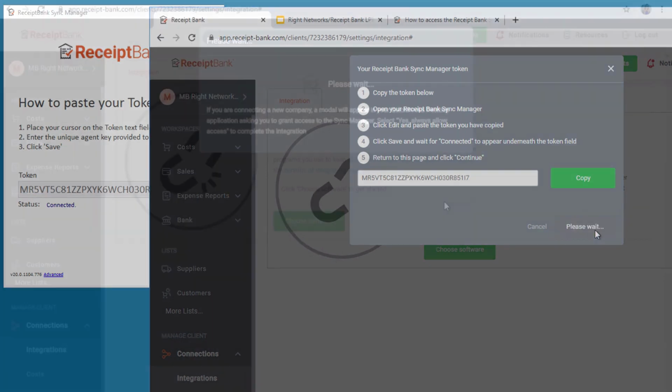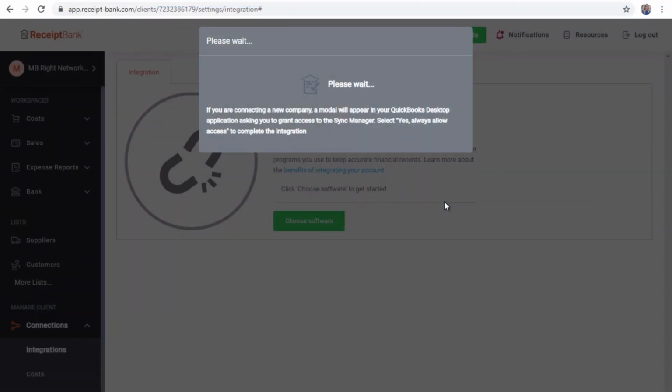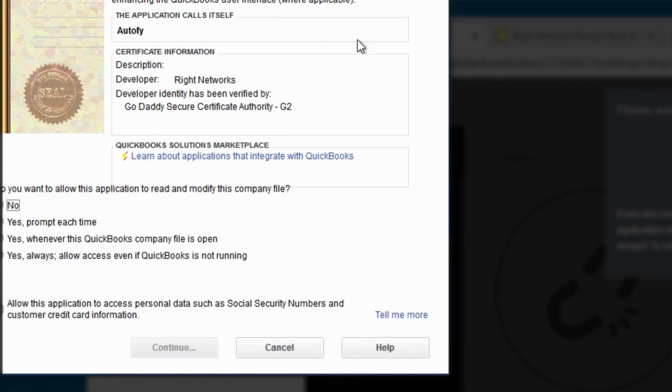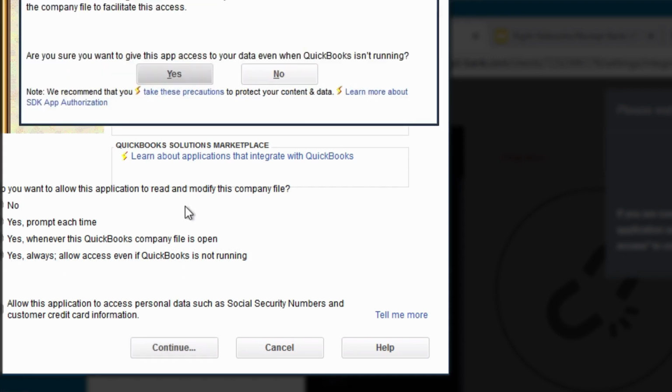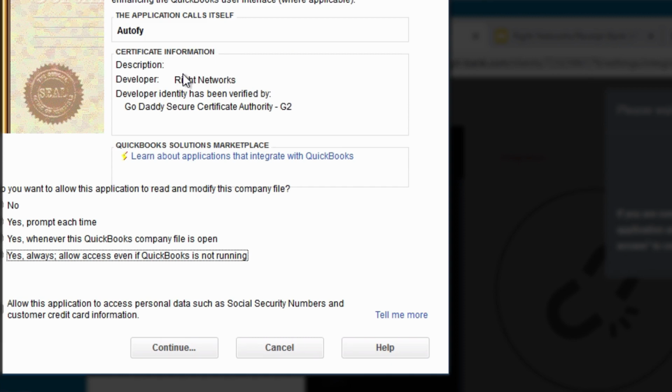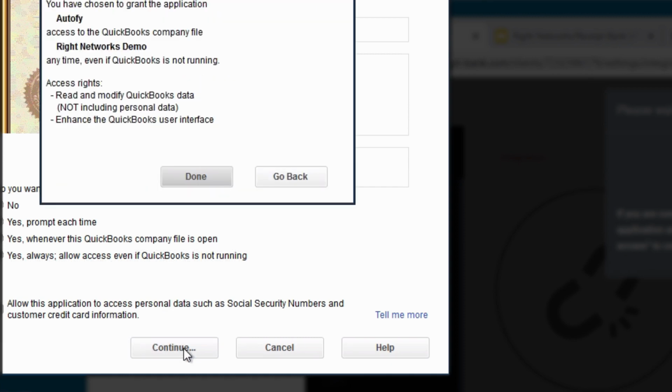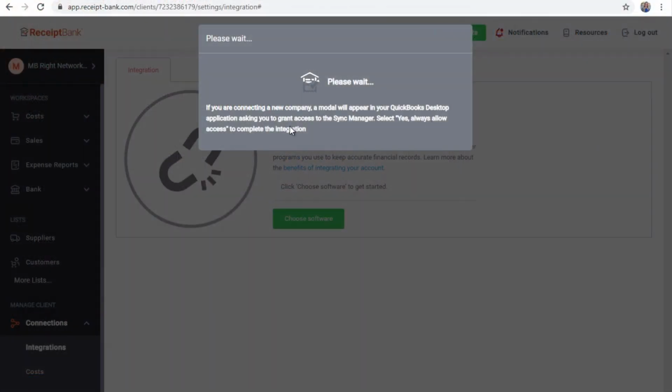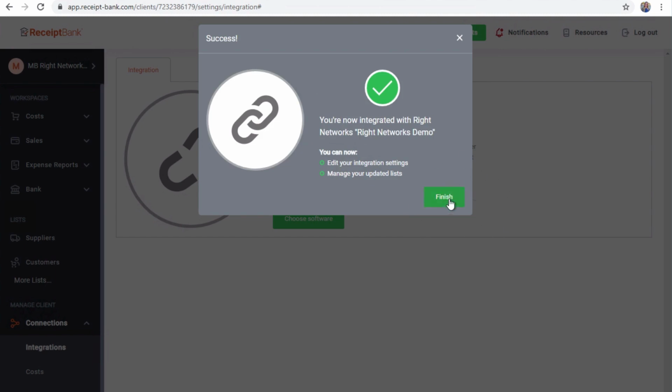Now that it says connected, we're going to move back to Receipt Bank and we're going to click continue. Right now, I should be seeing a pop-up in my desktop file that looks like this. I'm then going to select on here, yes, always allow access, even when QuickBooks is not running. This is going to allow us to sync the data from Receipt Bank over to desktop. Go ahead and click yes and continue. Then you're going to select Done. This is then going to complete in just a moment. And you'll go ahead and click Finish.